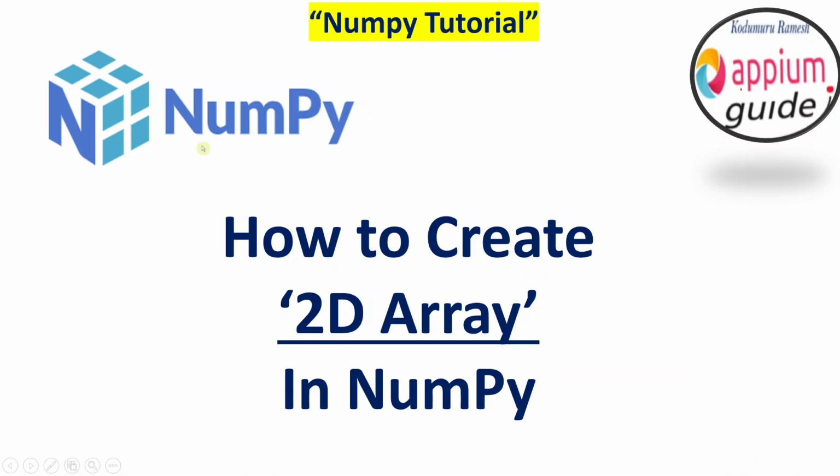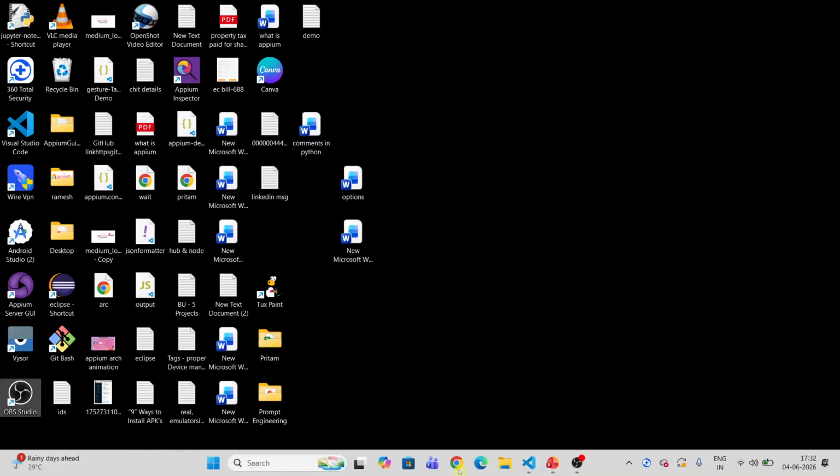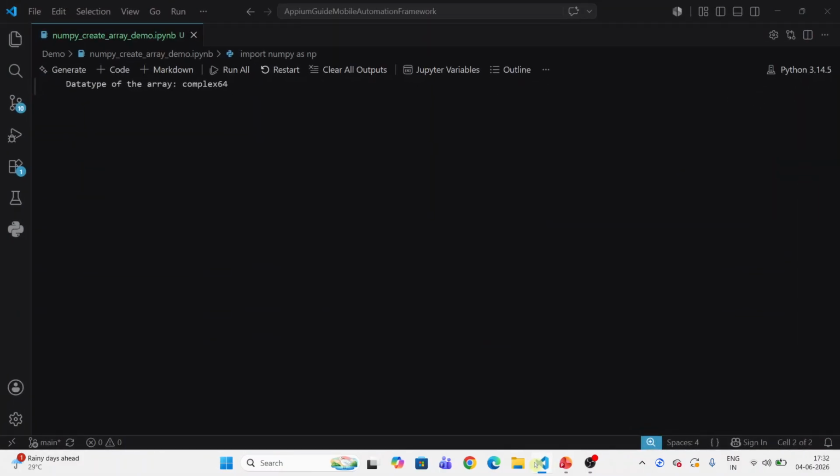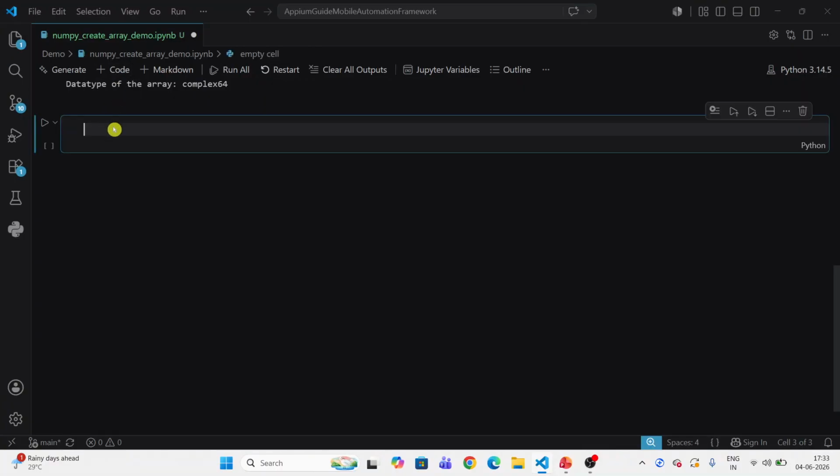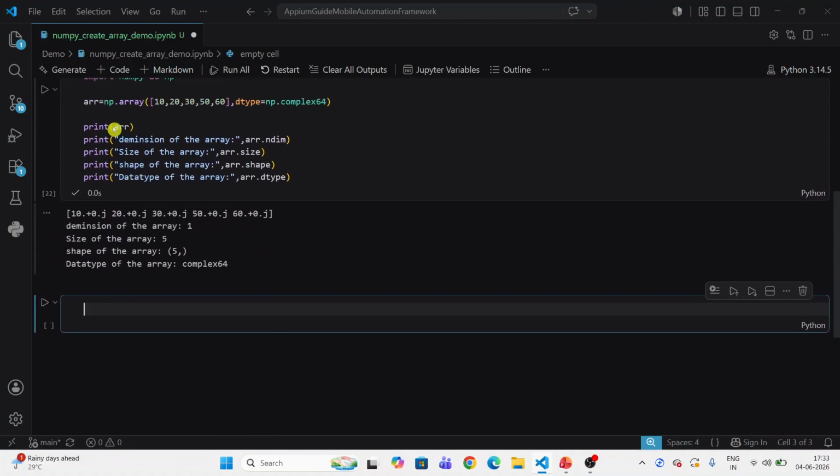Hi, as a part of a Python tutorial, in this lecture, we see how to create a 2D array, that is a two-dimensional array in NumPy. To write the code, I am using the VS Code Jupyter Notebook. So I add a new code cell, and I have already imported NumPy in a previous lecture.